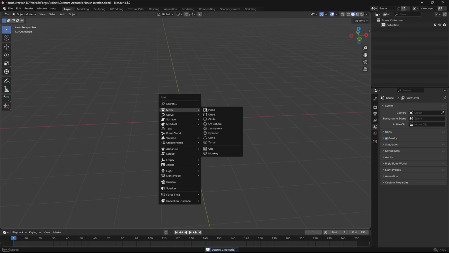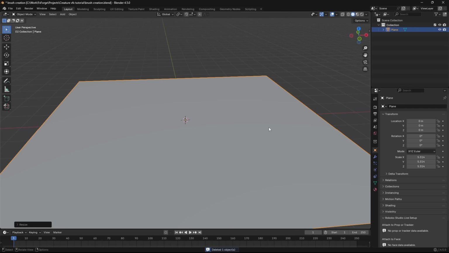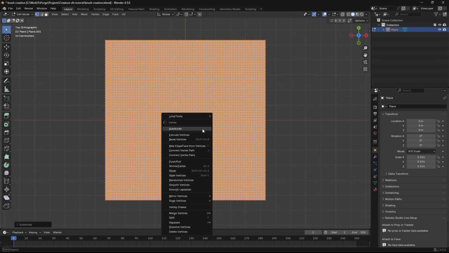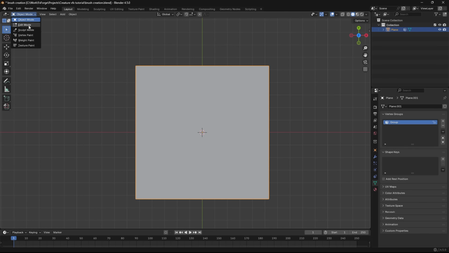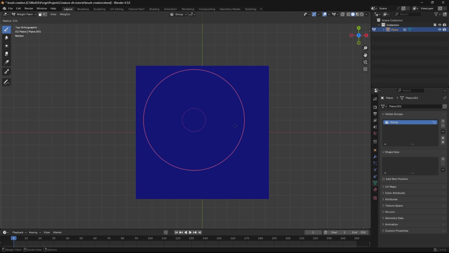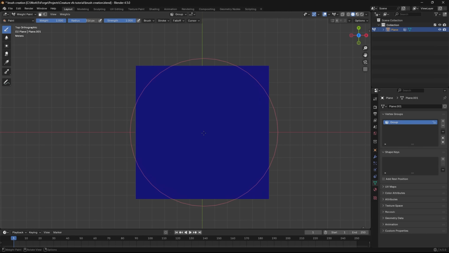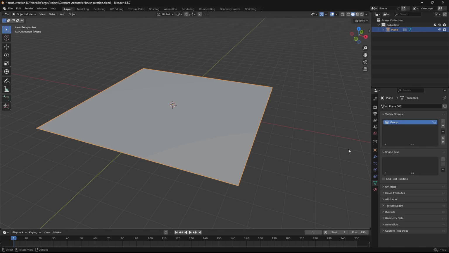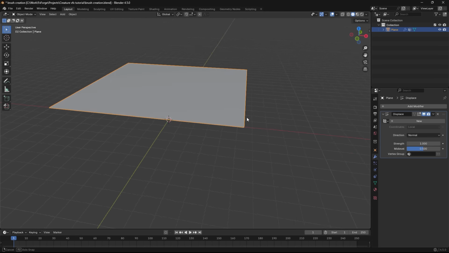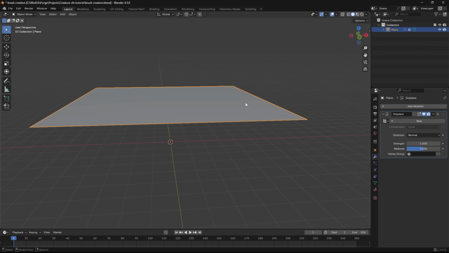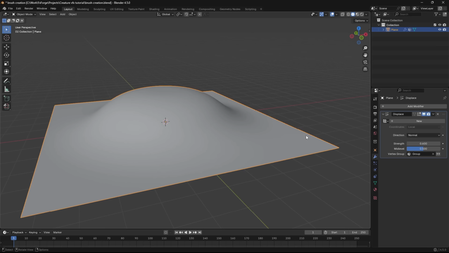So in a new blend scene, we're gonna add in a plane, scale that up a little bit, subdivide it a bunch. Then we're gonna give it a vertex group, go to weight paint and just paint the middle of it like this. You'll see why in a second. So we add in a displace modifier, but we only wanted to displace the middle here, so we're gonna select the group we just created, something like that.